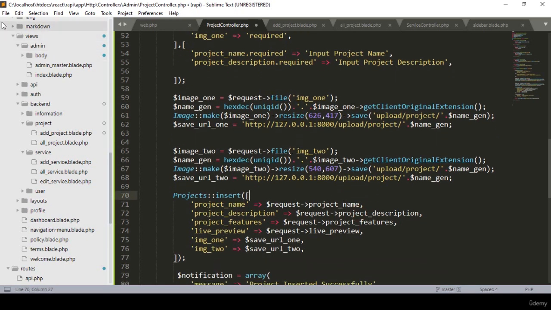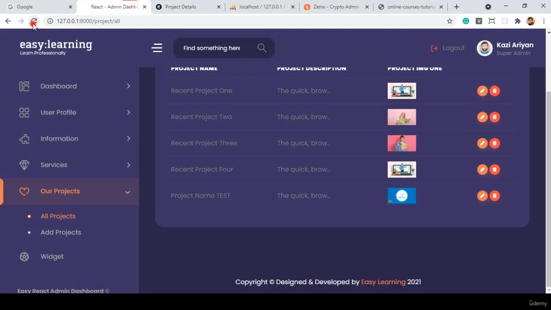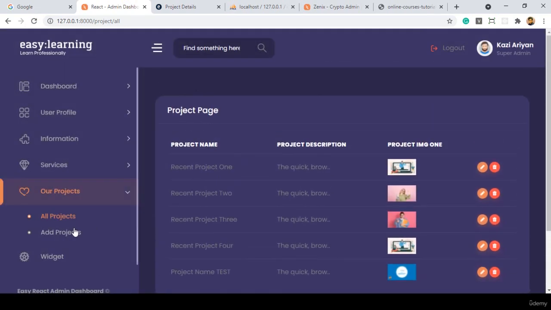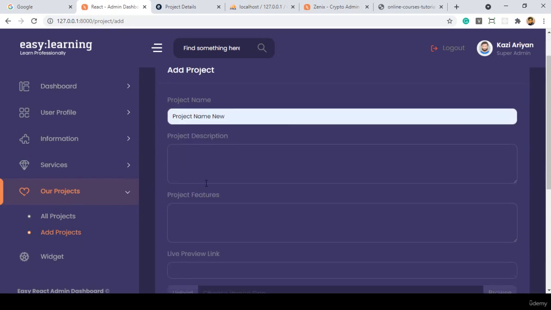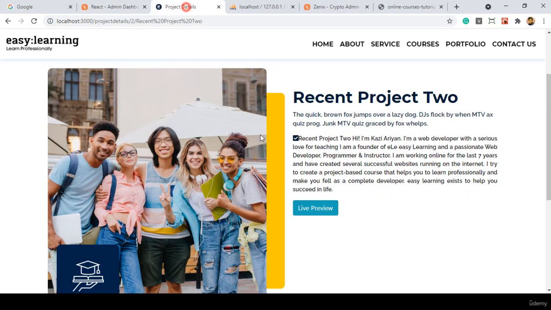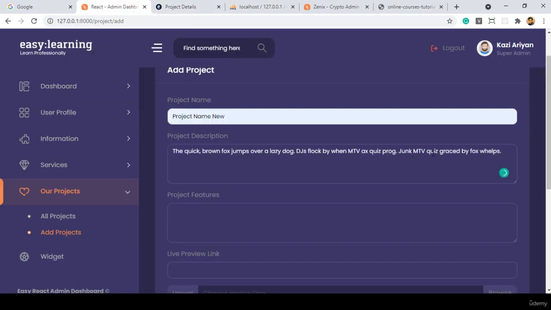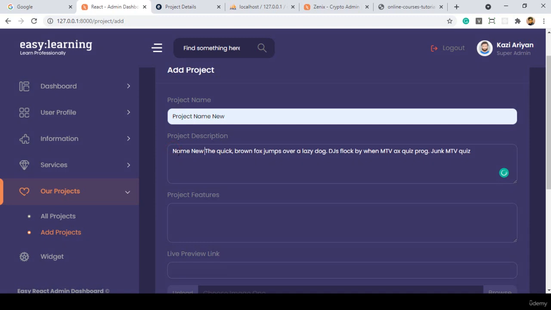Okay, so now if you click save all, everything else works perfectly. I want to insert another one, so click refresh, and now I want to add another project. I name it project name new. I also copy and put in some description. Here I name it new. Okay, that means the name is new, then that will be easy. So that is the name new.